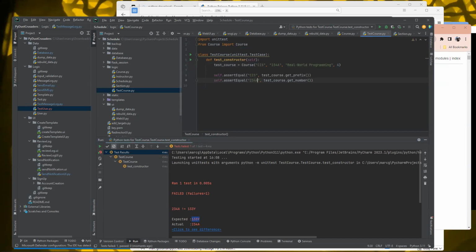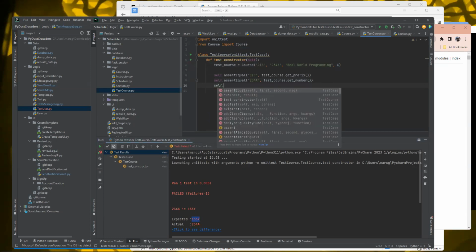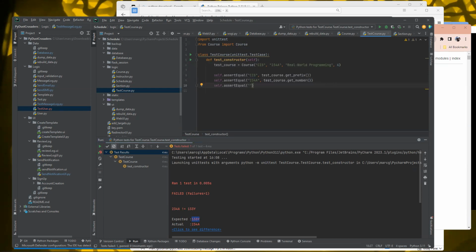So this is going to be 234A, and then I'm going to toss in an assertion for the name, which is Real World Programming. Test course get name, actually get title, and assert equal 4 is test course dot get credits. All right, so it should pass all those tests. Let's see if it does.